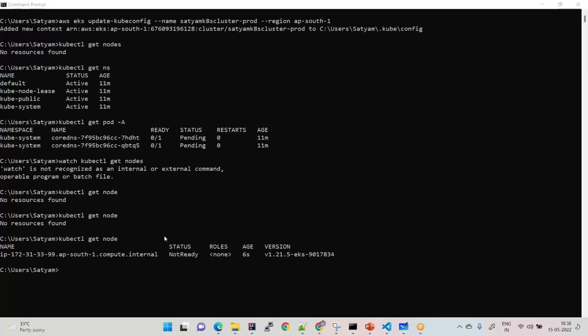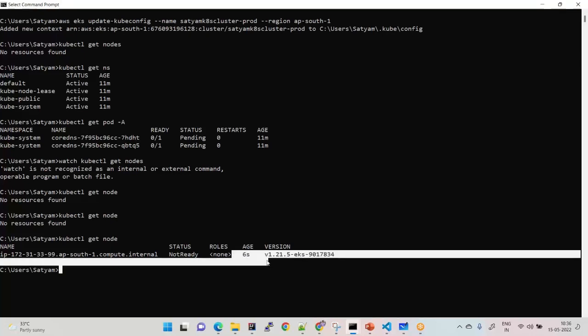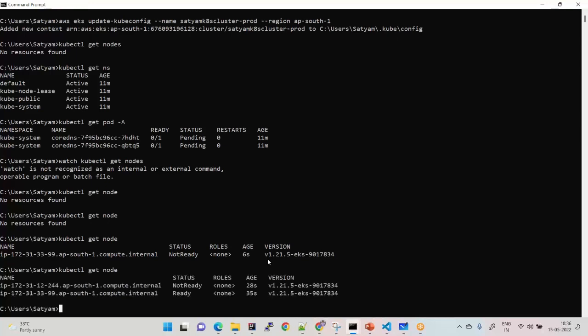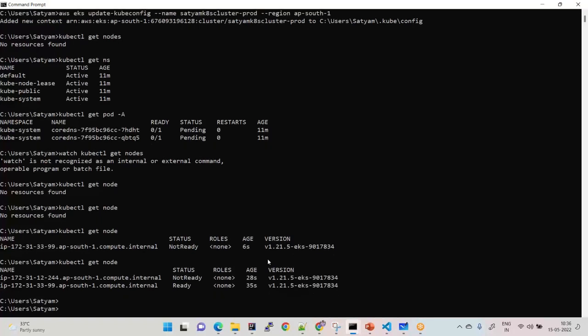All right guys, now the kubectl get node command is giving me output. It is showing one system which says not ready. It will take a while because it has been only 6 seconds since this worker node started coming online. One more worker node is going to come. Initially the status of the worker node will be not ready, and subsequently it will go from not ready to ready state.